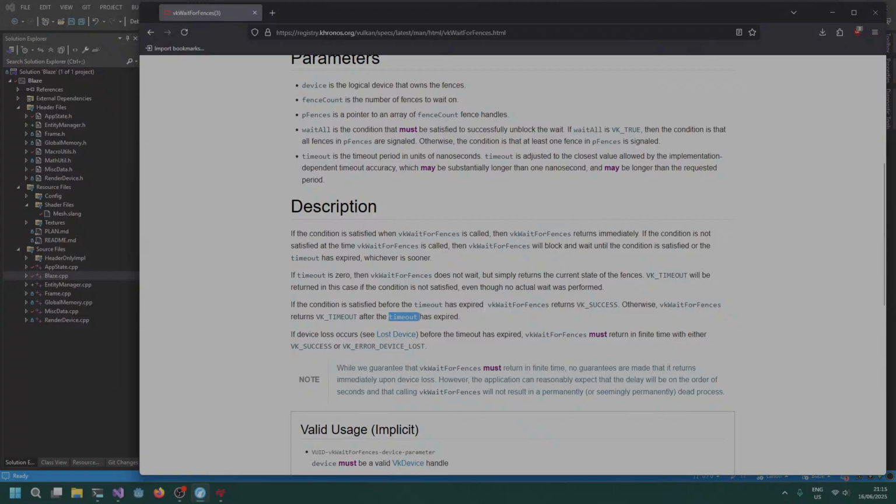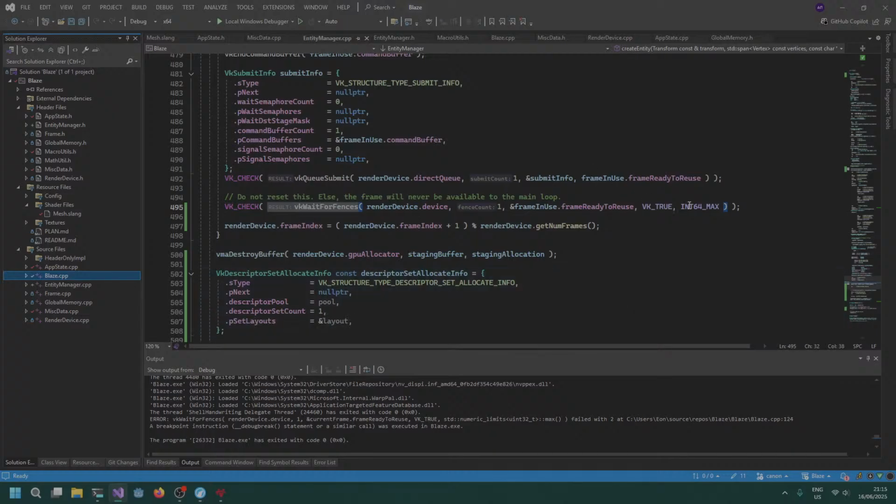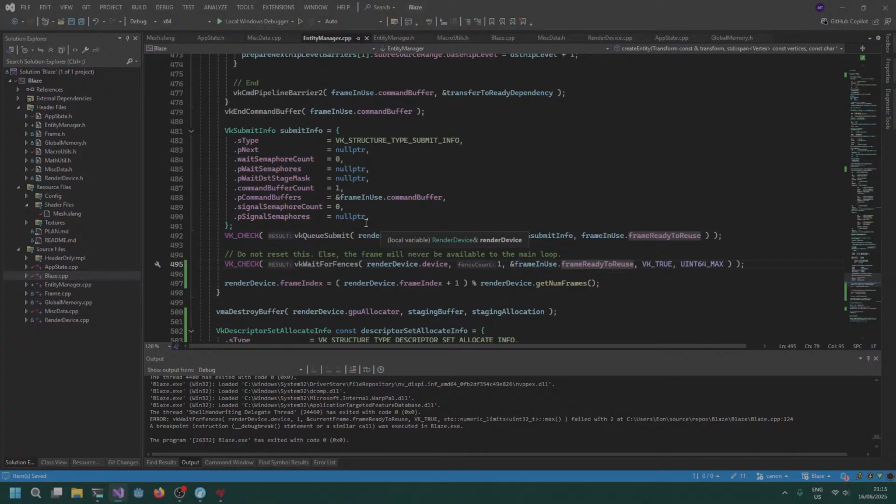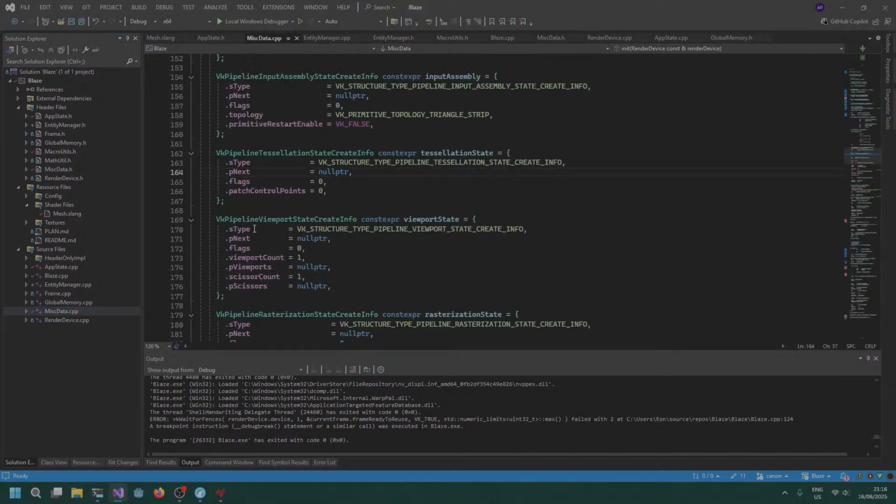If the condition is satisfied before the timeout is expired, wait for fences returns VK success. Otherwise, it returns VK timeout. It has returned timeout to us from here. That was a little bug. So it worked with 1 and it doesn't work with 2.